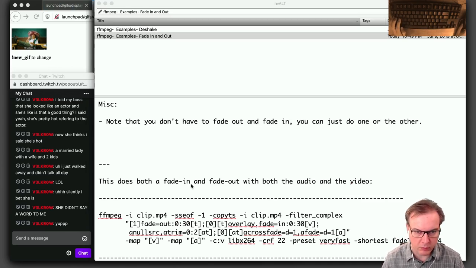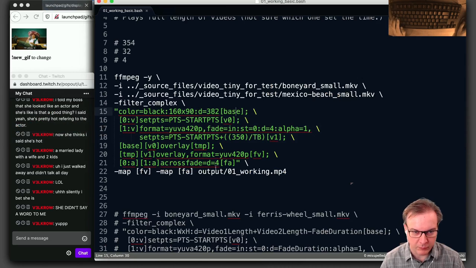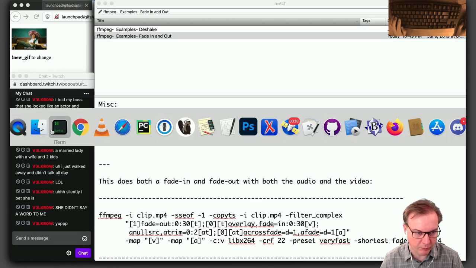Just do one or the other. Okay. I don't want to jump. So I've got too many of these is what's happening. So that working one 01. All right, backing up one at a time.